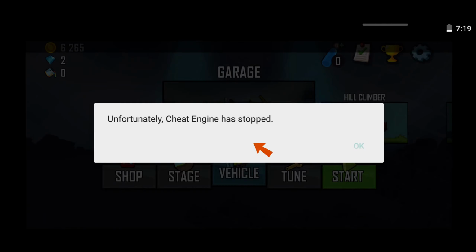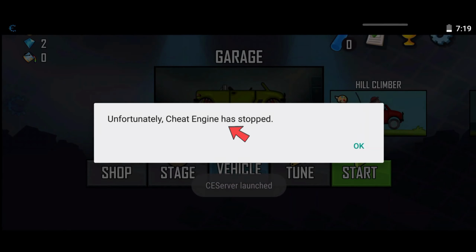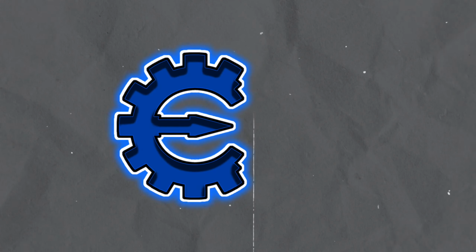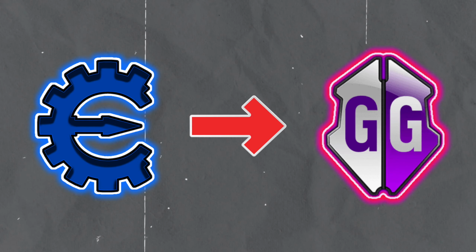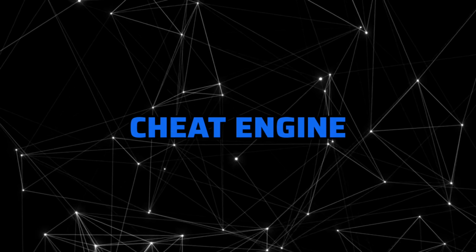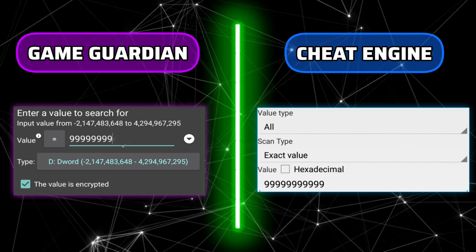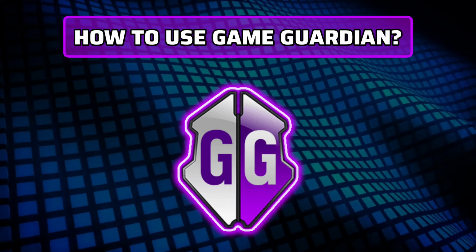Cheat Engine for Android is not working properly nowadays. So now let's see an alternative app for Cheat Engine. The only alternative to Cheat Engine is Game Guardian. Game Guardian and Cheat Engine are similar. Both apps are used to edit the memory of games. Okay, now let's see how to use this Game Guardian.